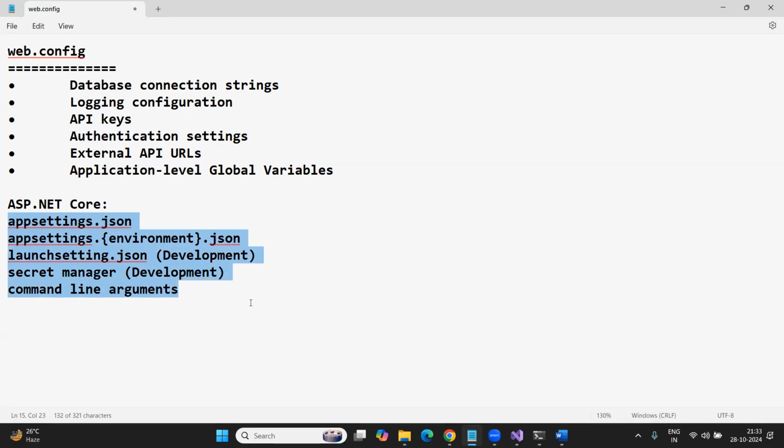Can you just repeat, what is the drawback in web.config? Why did they introduce that in ASP.NET? I missed that part.